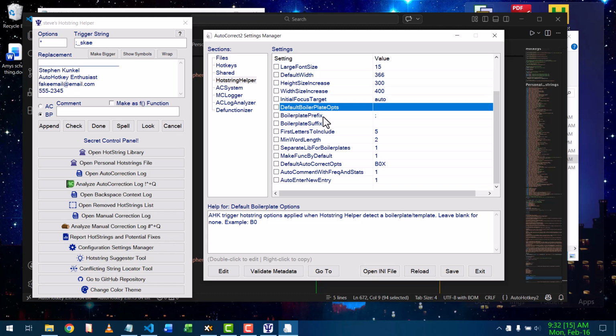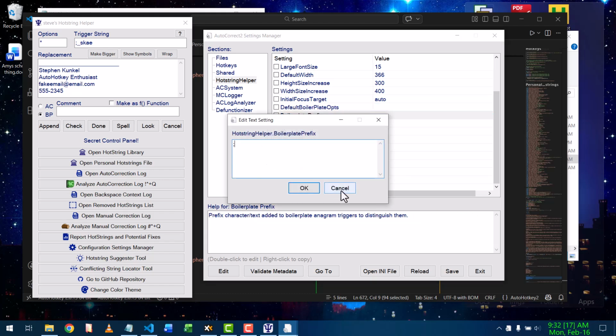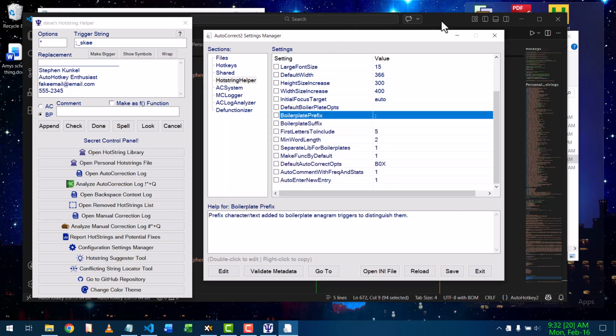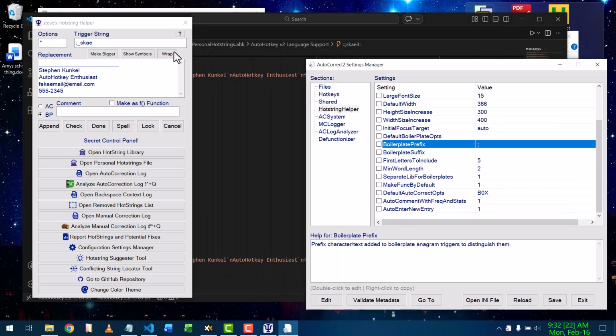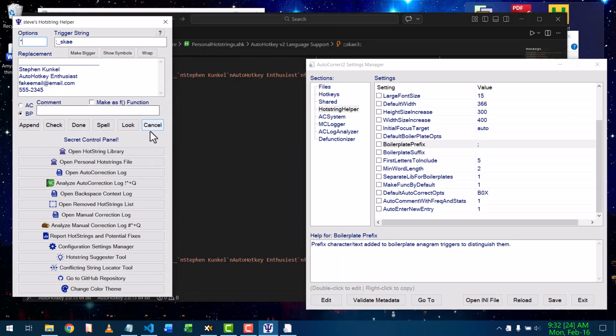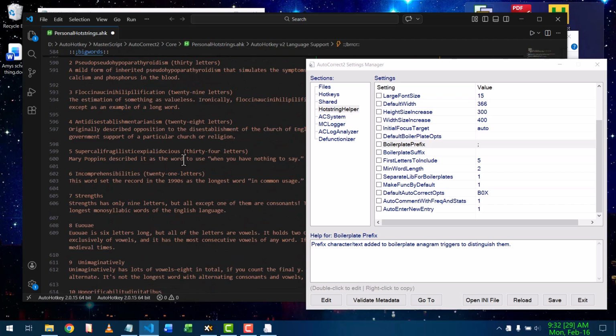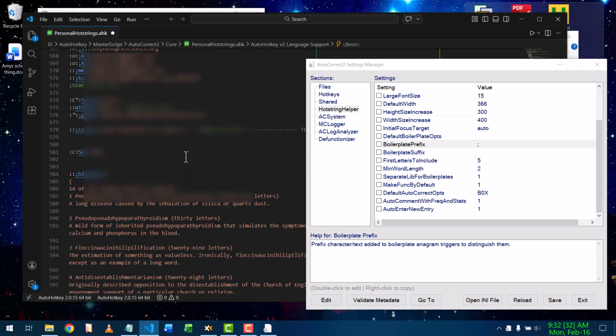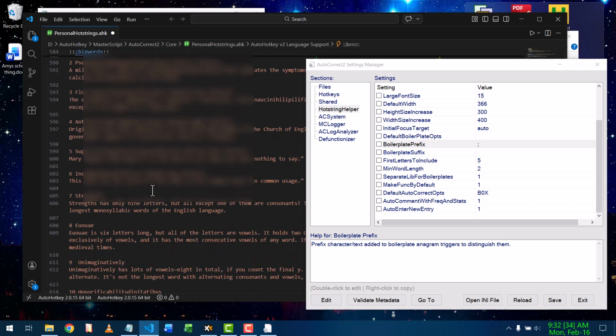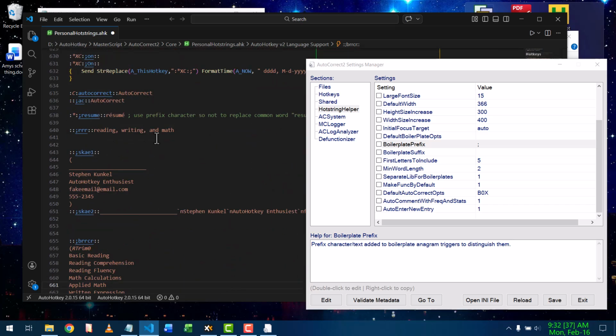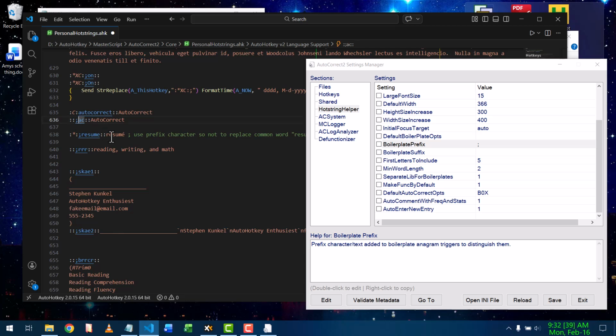The boilerplate prefix, like I said, I like to use a semicolon. It's also the same key that gets used for AutoHotkey comments, which is maybe kind of confusing. But it's a system that I picked up before I even started using AutoHotkey, and so all of my boilerplate items start with a semicolon, so that I don't execute them accidentally. For example, the word resume has the semicolon so that I don't accidentally change resume to résumé.